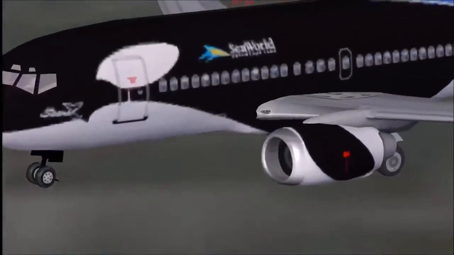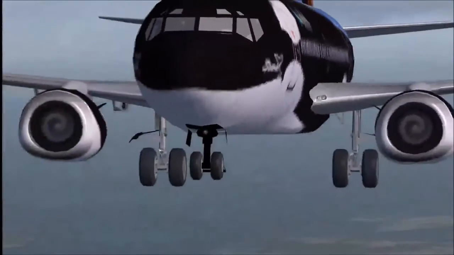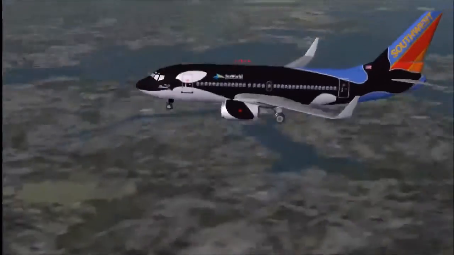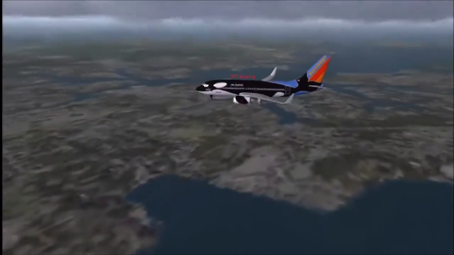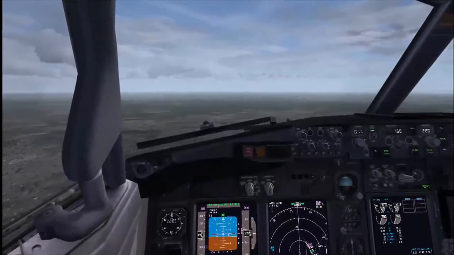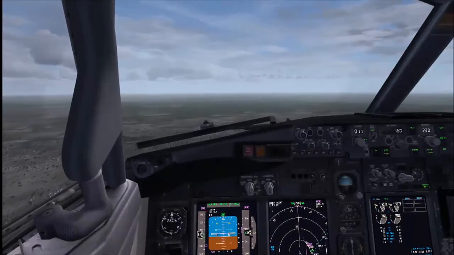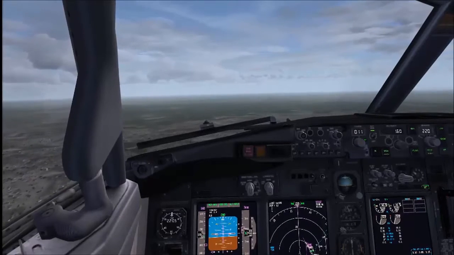Ooh, that is a very nice Southwest livery. Nice engines running. If anyone wonders what traffic I use, My Traffic 6. However, I might be switching over to Ultimate Traffic in the future here, as well as I'm going to be getting Orbx here shortly. Hopefully.